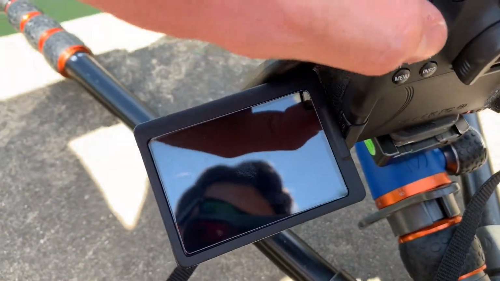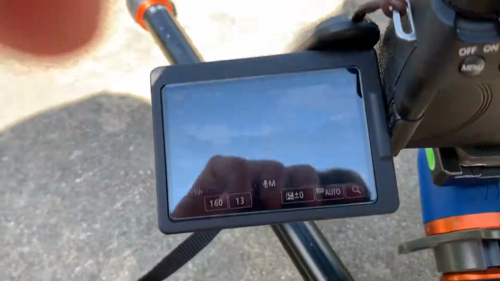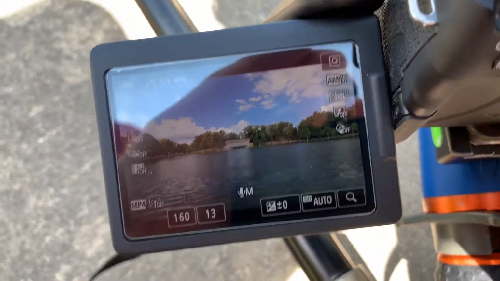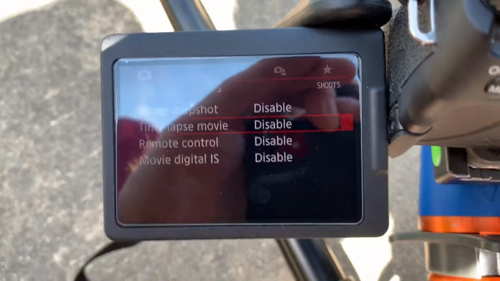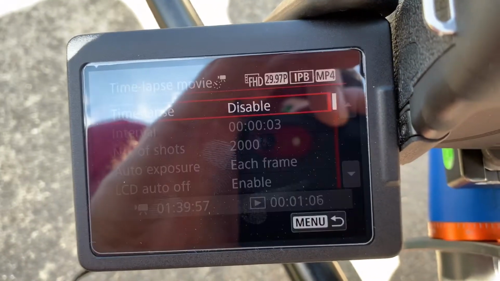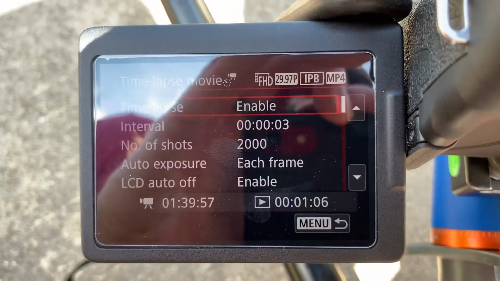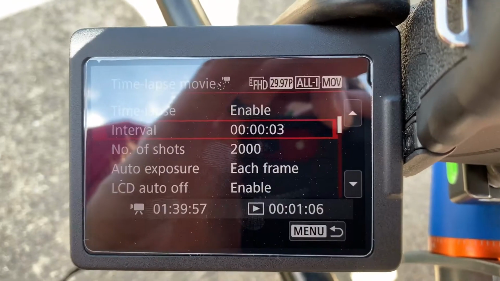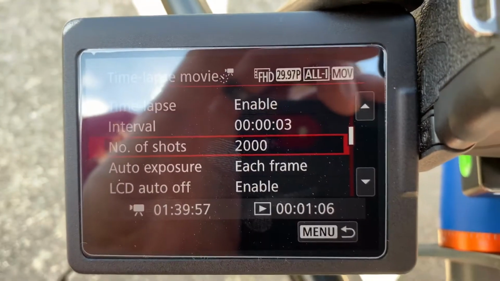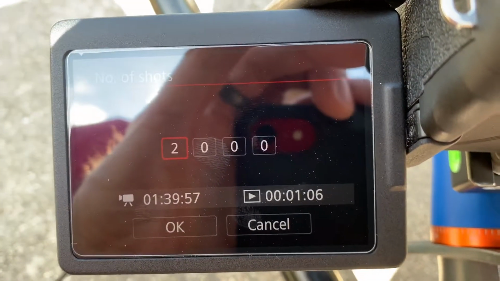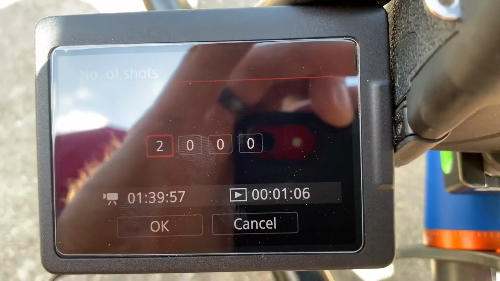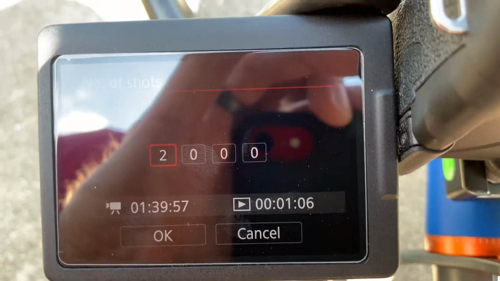And now switching to our video mode, I want to show you how to do the time-lapse movie. So in video mode, and what you're going to find is there's some advantages and disadvantages to both. But again, in video mode, I go to time-lapse movie, click on that, change that from disable to enable, and then I set my interval at 3 seconds for this. That'll make sense in just a second. 3 seconds. You can set this number of shots to anything up to 9999. And then you can see at the bottom here, I actually have a count of how long it'll take to shoot the time-lapse. It'll be 1 hour and 39 minutes and 57 seconds.